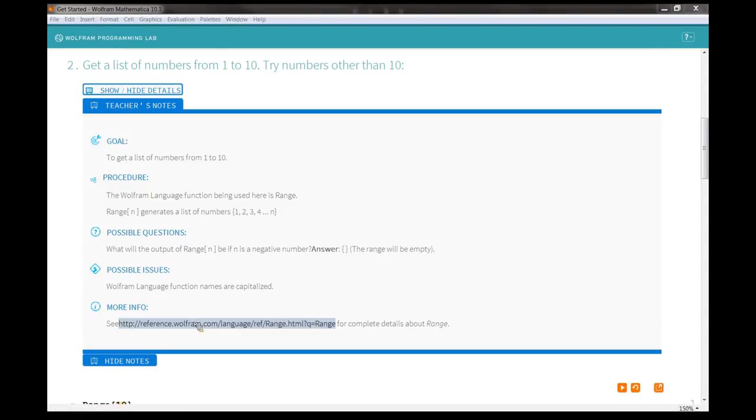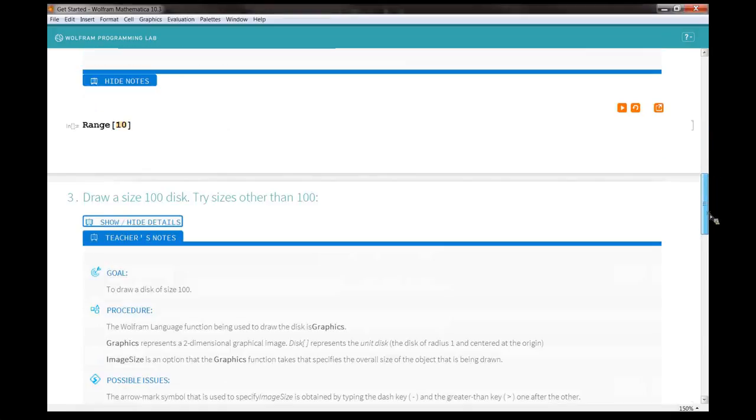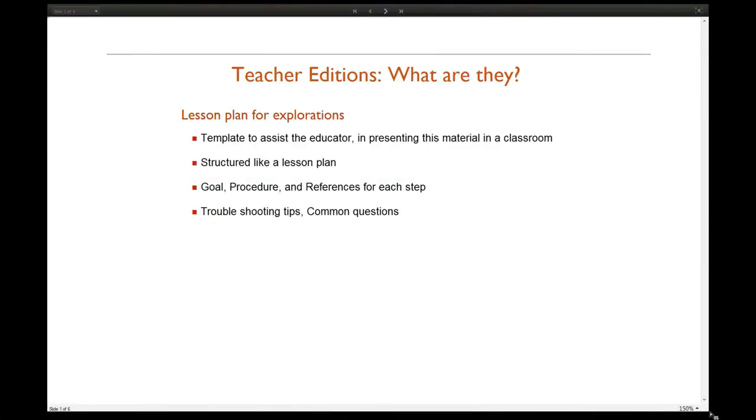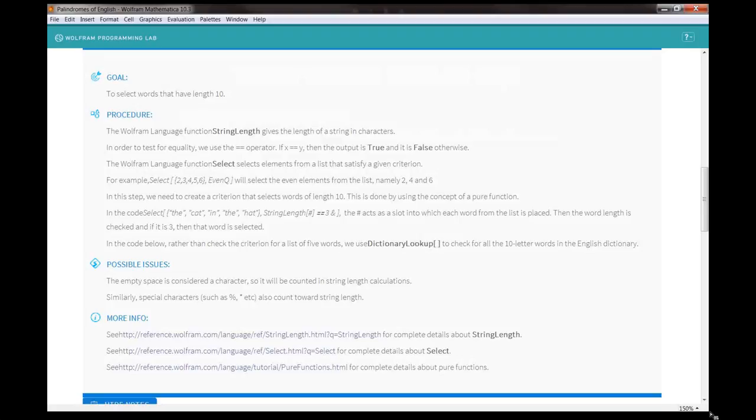With your documentation here, it's going to take you to a web page. I'll get back to this towards the end of my talk. That is going to give you complete details about the Wolfram language function that was used in that particular step. Let's go down and let me show you one more of these before I move on to the next thing that I want to talk about. One of our very interesting programming lab explorations here is called Palindromes of English.